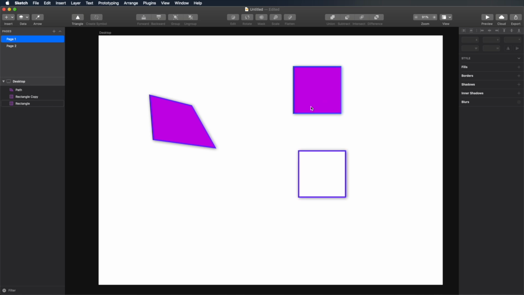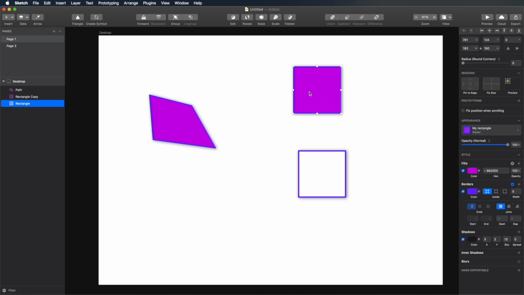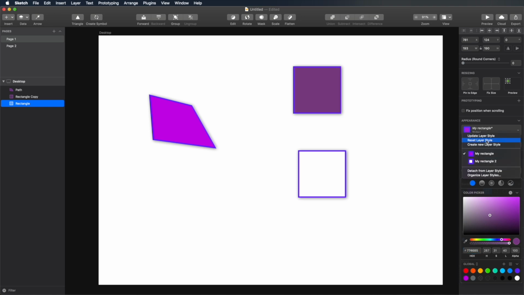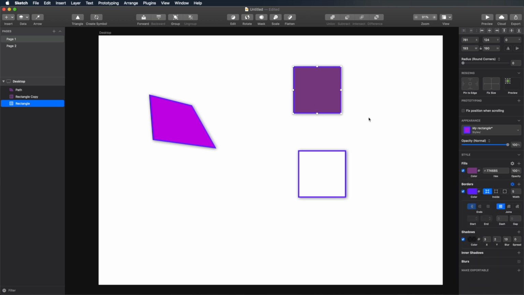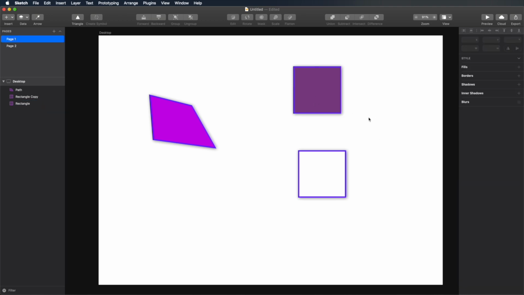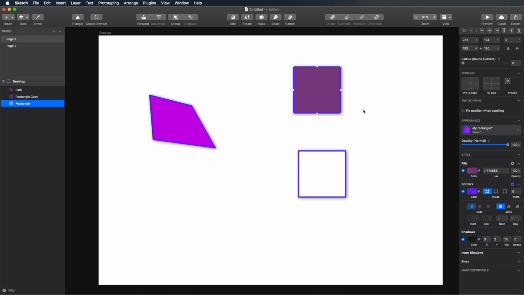And when you have to make a change, you just change one single item and then go and select update layer style, and that will update all the elements that use that style across your entire document. That is fantastic, a huge time saver, and one that I actually find myself using a lot.